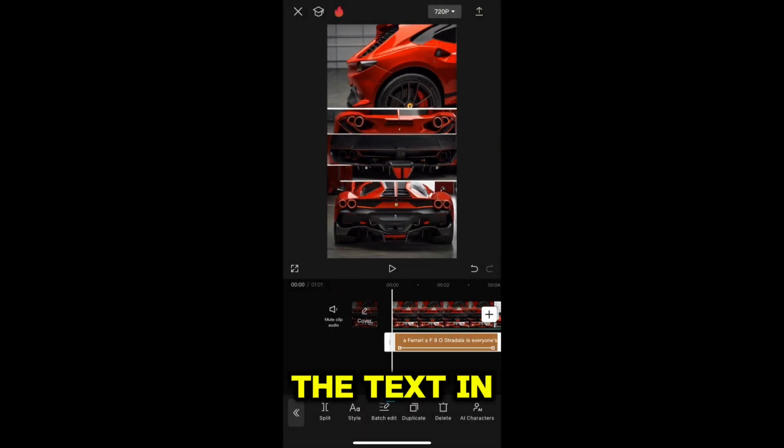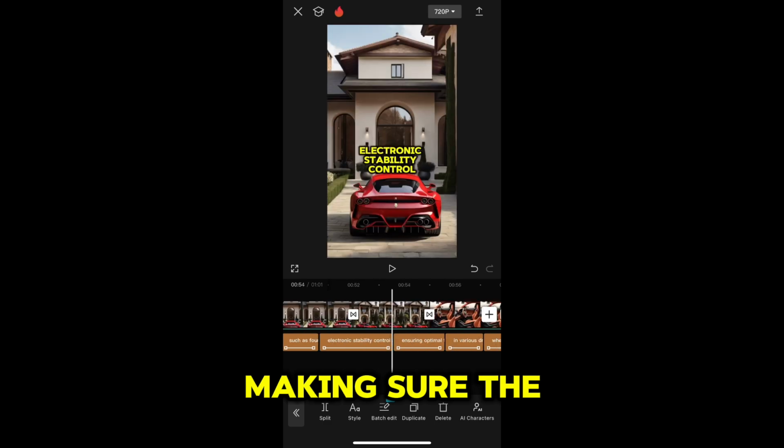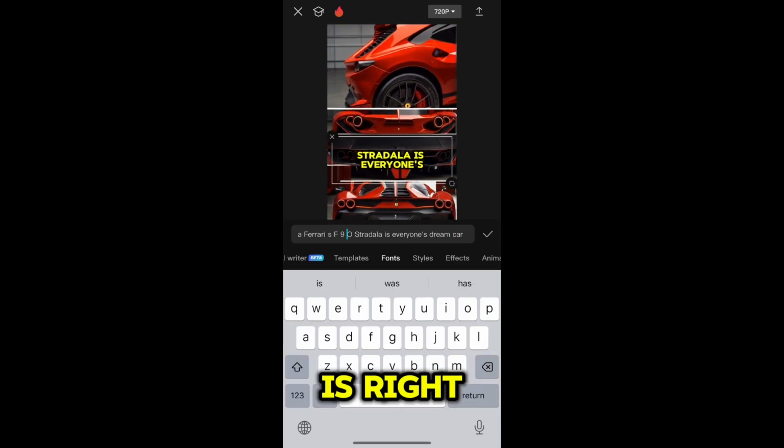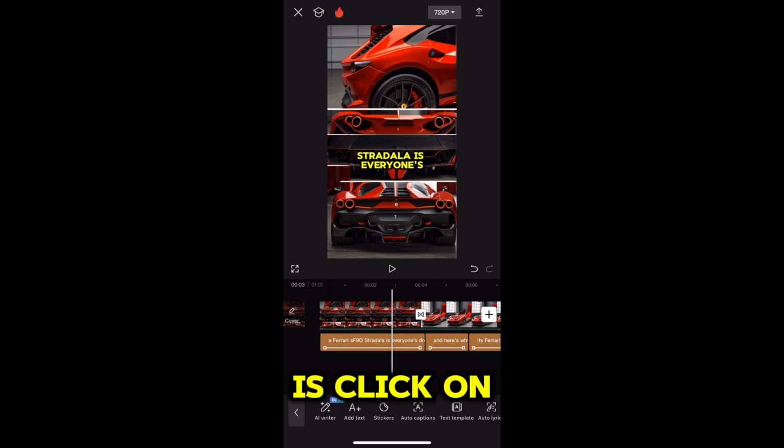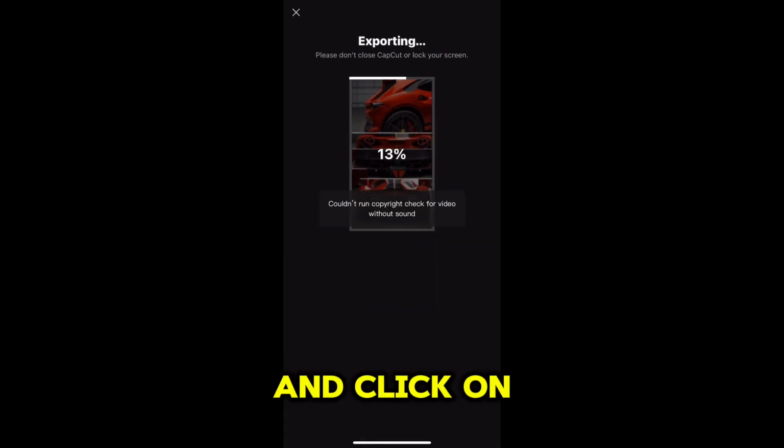And we're just putting the text in the center, and then we're making sure the spelling of all of our text is right. And then once we finish, we're going to download our video, and all you need to do is click on the upper right hand corner and click on the button.